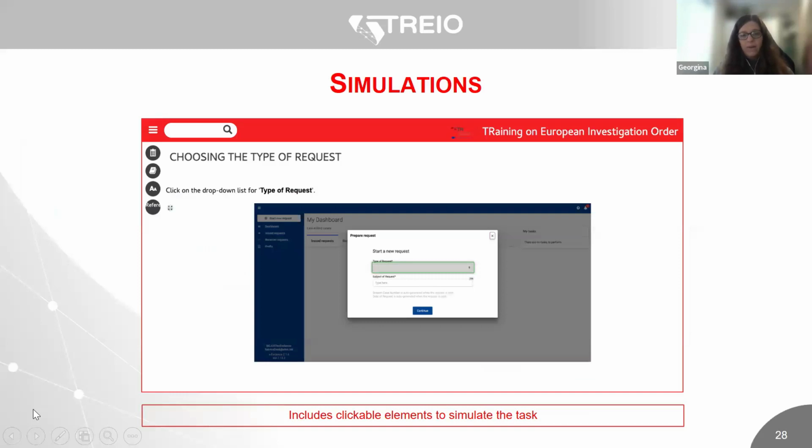And as I said, we have embedded simulations as well. So not only do you have the TREIO eEDES simulator to use, we have included 2 simulations in the content itself where you actually get to physically click on elements and walk through the process yourself.